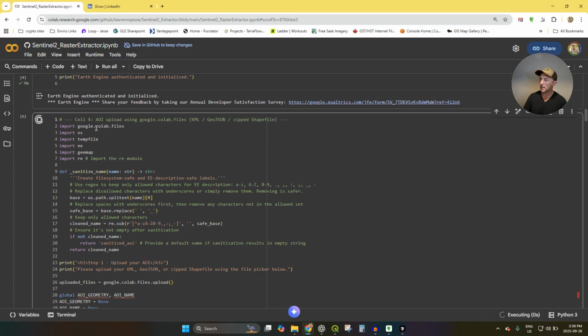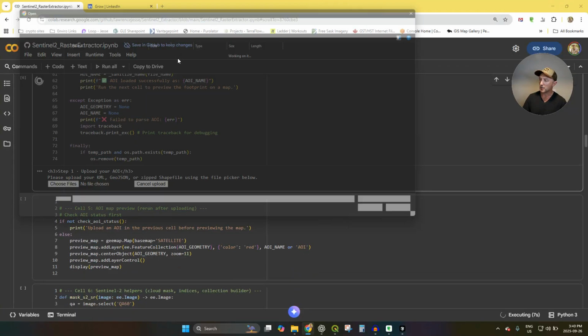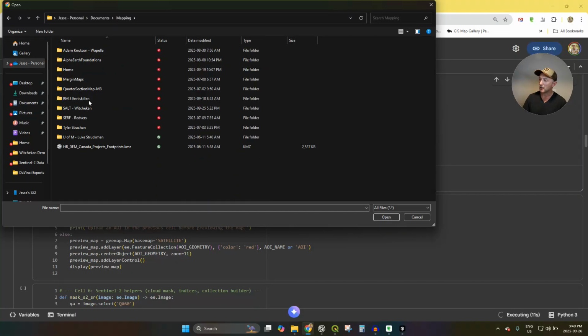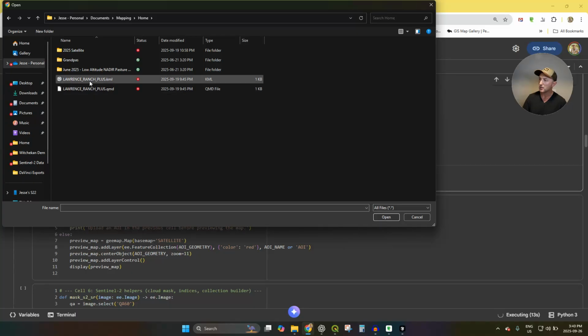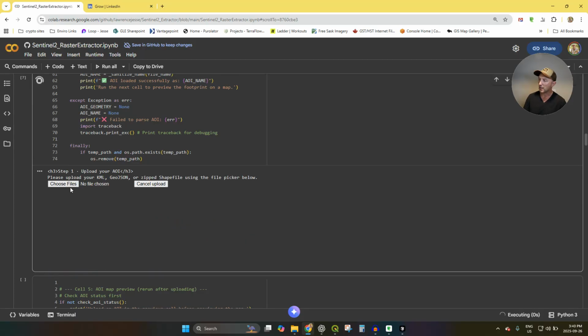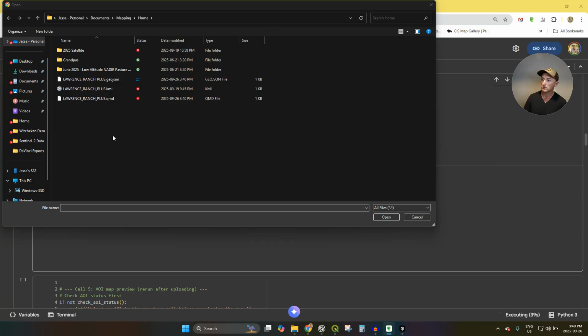And then now it's going to run this one, and it's going to give us a way to upload our area of interest. So we'll come down here, we'll choose our files, we'll choose mapping, home, so Lawrence Ranch plus a little extra. Okay, so for some reason I'm getting an error when I upload KMLs. So we're going to upload a GeoJSON version of that.